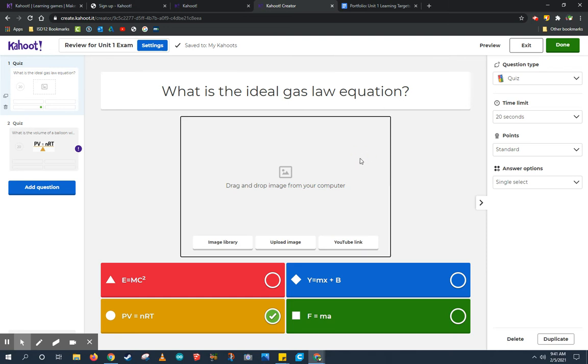In the middle, you can drag and drop images from your computer, or choose from Kahoot's image library, upload an image, and you can even insert a YouTube link if you needed to have some type of external support. At the very bottom is a chance to add multiple choice answers. Typically, you're going to want to add one correct answer and three distractor answers.